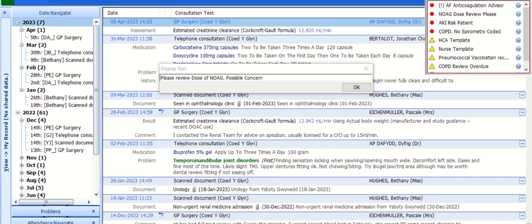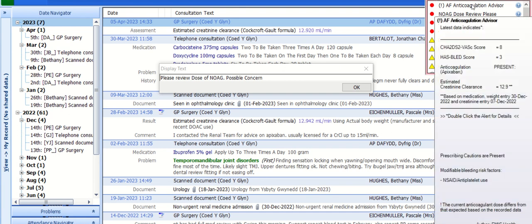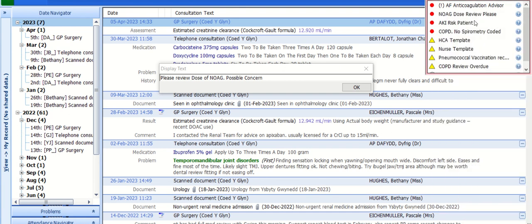So we can see there's a little flag that comes up to say, please review the dose of DOAC, possible concern. And you see that our alert, and this is EMIS's one, which is very good as well, but our alert saying, please review the dose. And that's because we think they might not be correct for that patient. And I'll go into that template.